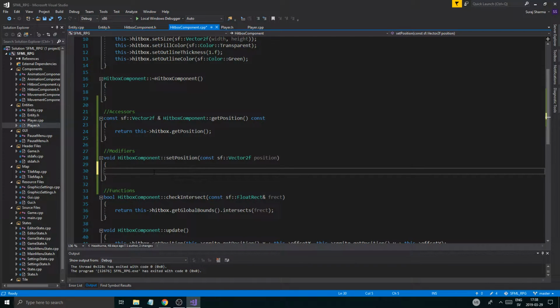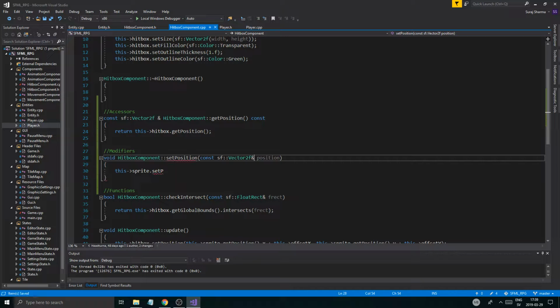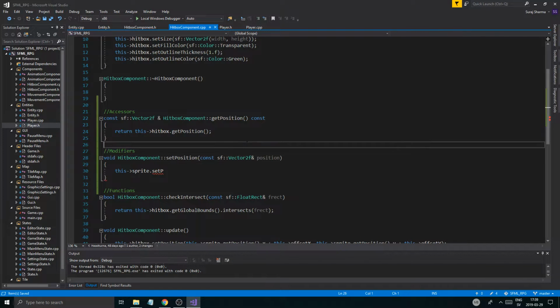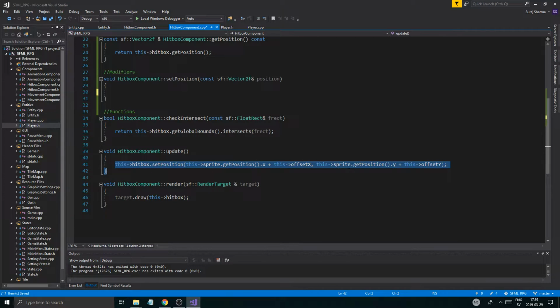Okay, all right. This should just be intersects, but anyway, it doesn't really matter. We have the position here. So this sprite set position, let me just see if it is a const vector 2F position. Let's make this a reference as well, just to make it a little more optimized. There you go.